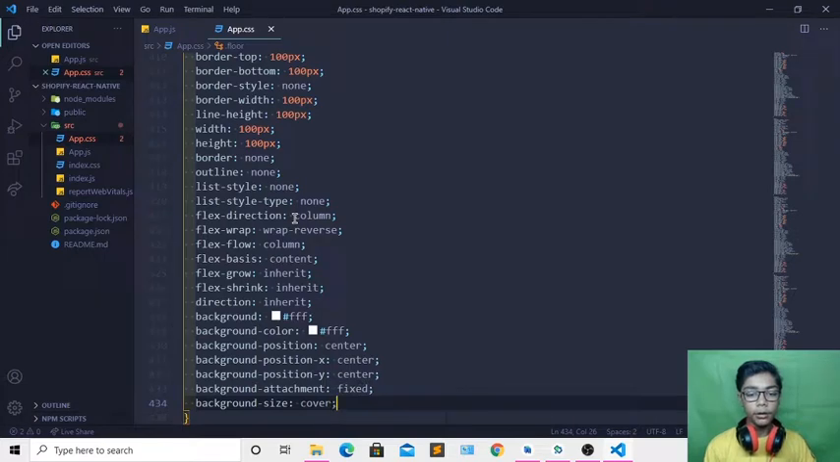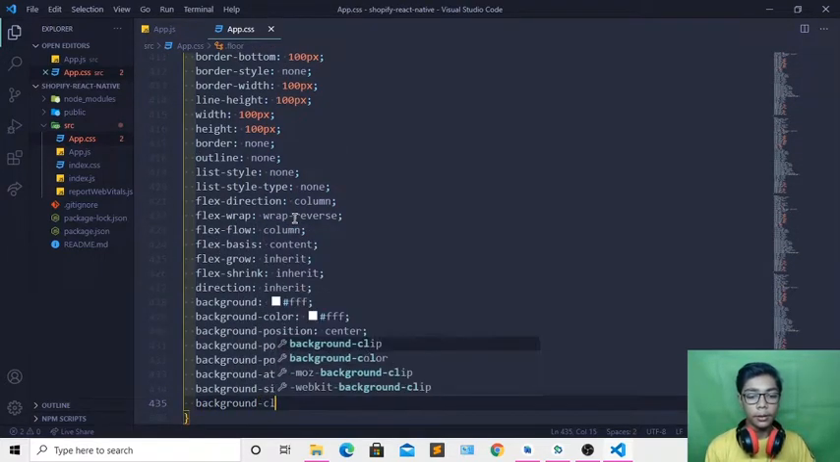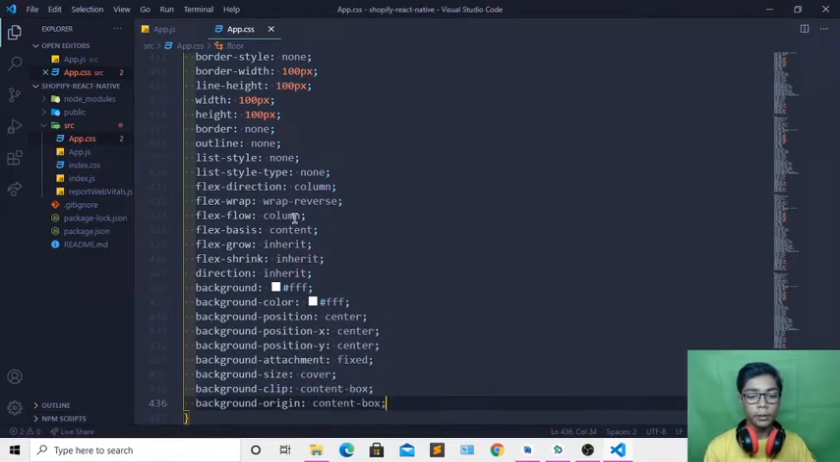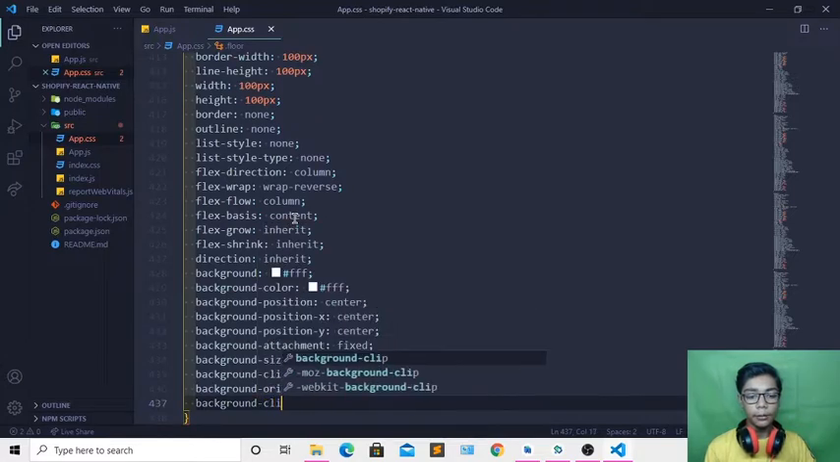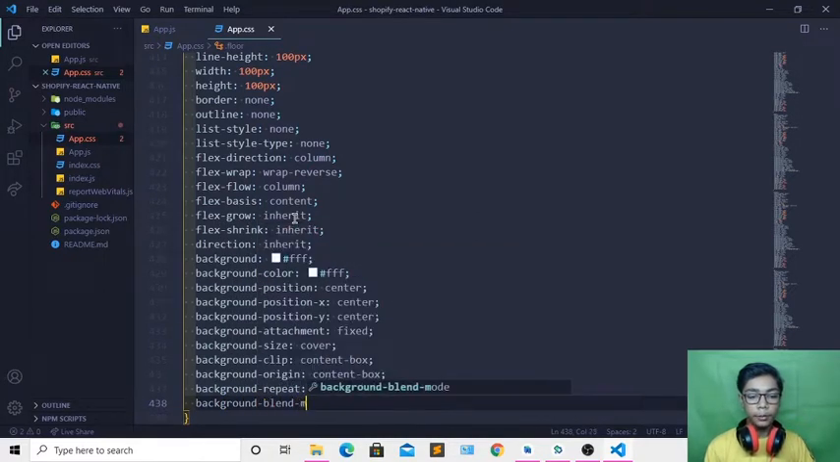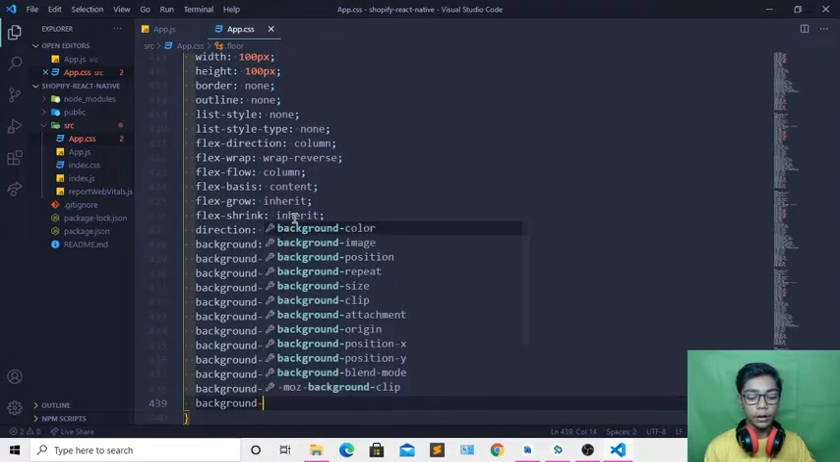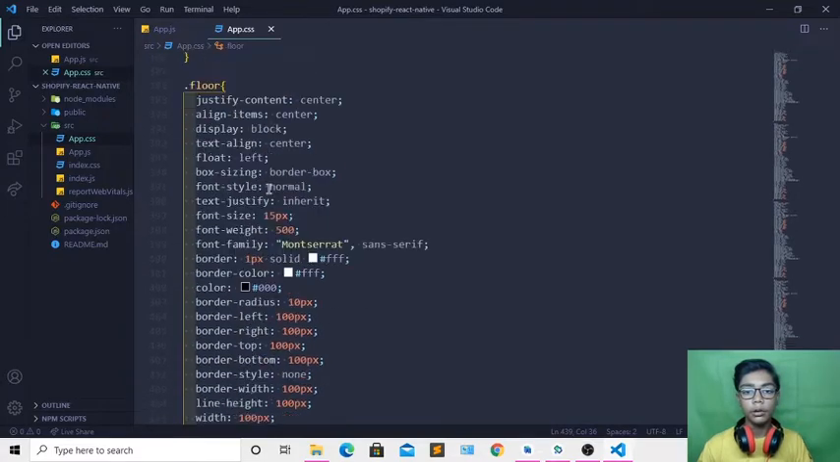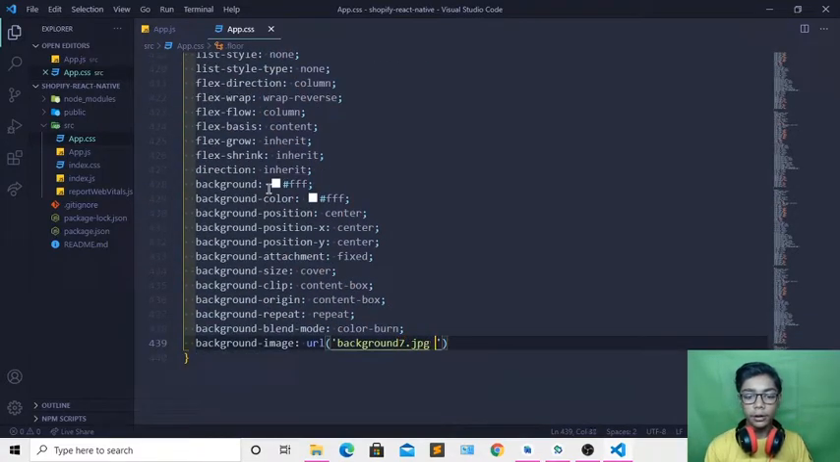Now when you've done all that, I will be coming underneath creating background-clip, which should be content-box, and background-origin, which should be content-box. Then I'll change this to background-repeat, which should be repeat. Then background-blend-mode, which should be color-burn. Then I will change that to background-image, which should have the URL of the background, going to the top, then writing background7.jpg, and closing that.